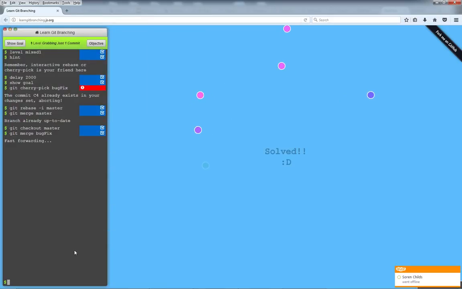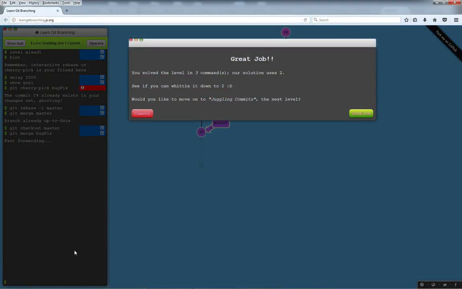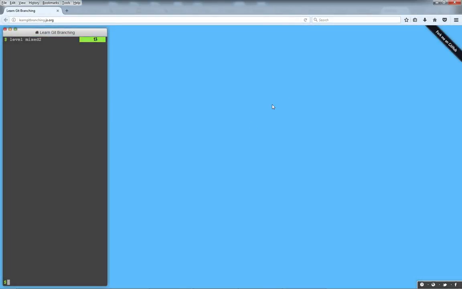There we go. Need to make sure I get my merge order right. That's gonna be big. I'm not gonna whittle it down. Would you like to move on to juggling commits, the next level? Hell yeah.